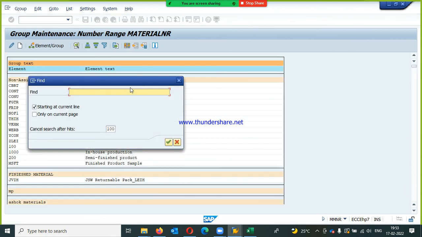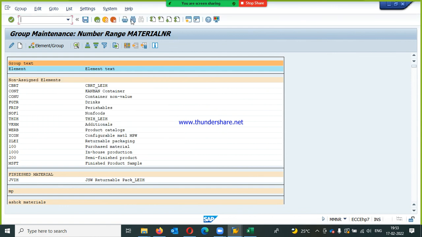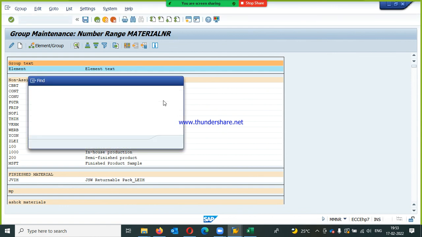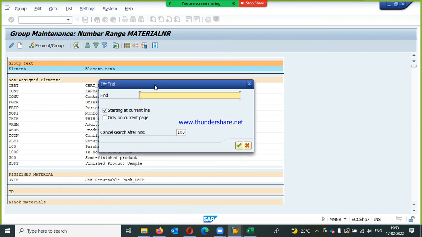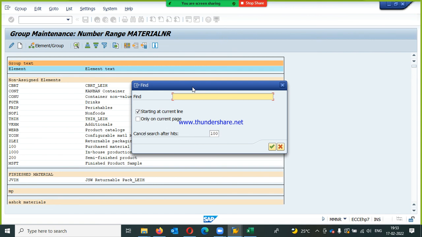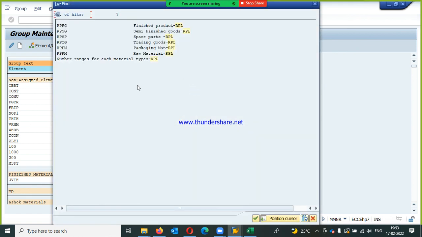Click on search, click on the find button, or Control F also you can use. This is the find button. Click on find. What do you need to find? I want to find my material types. If you know the material types, you can type them here. Otherwise, just give the company code, because at the time of creating the material type, I gave the company code, right? So I'll give company code RPL. So this many material types we created under RPL. This is the material type, and RPL is my company code.